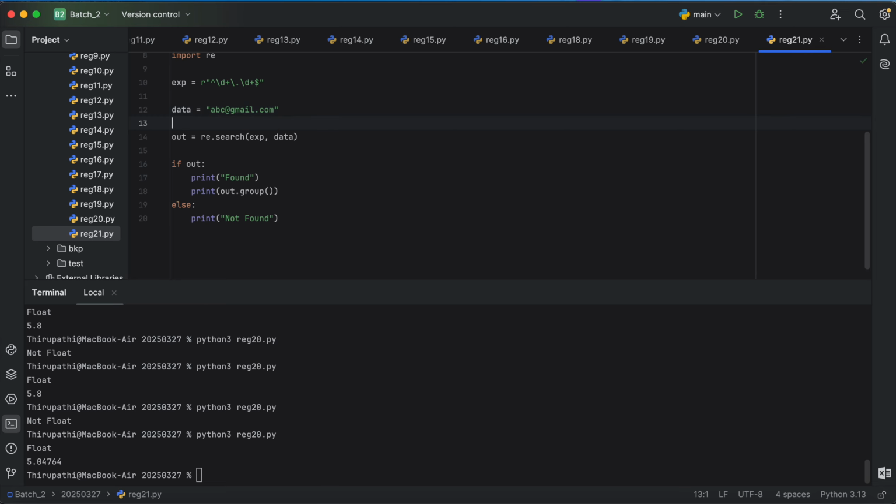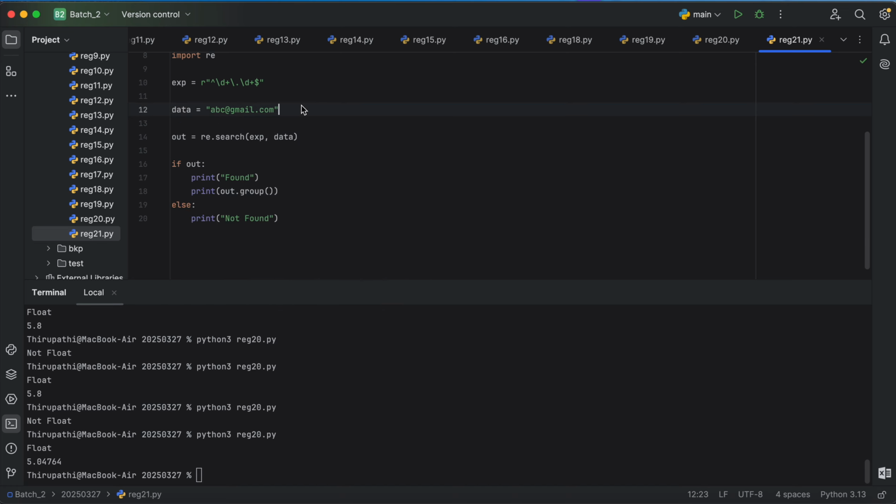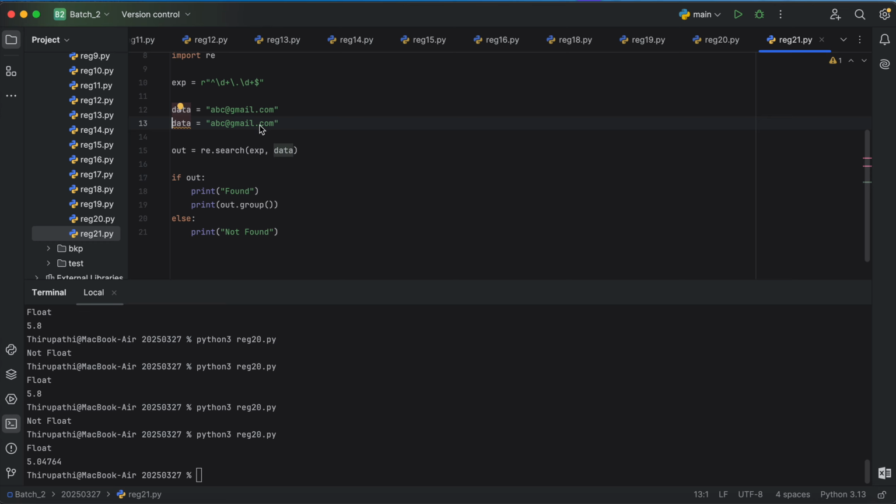Now tell me how can we write the expression. Let me write one more here. So here, abc at the rate gmail.com is there. It is wrong, right? This is a wrong email ID. But we need to validate that and we need to tell the customer, you have given a wrong email ID. That is why your authentication is failing. Now, how can we write the expression for this?